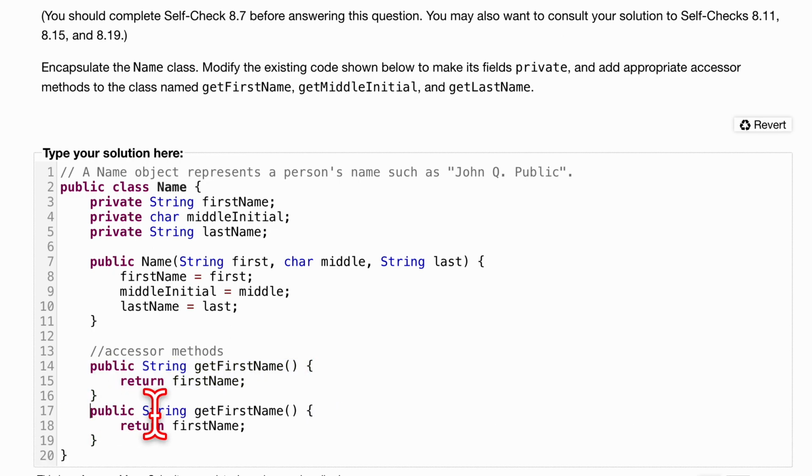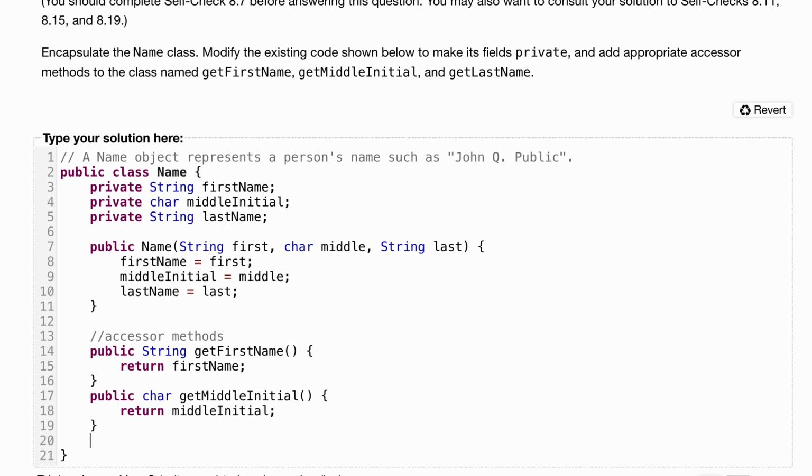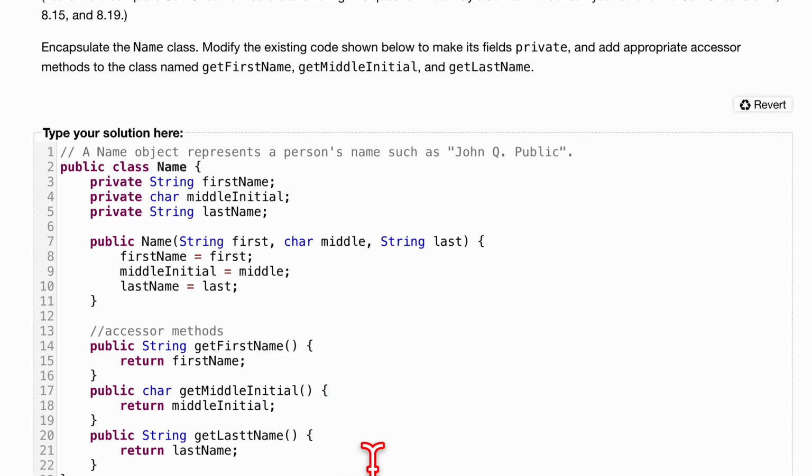We do have to make a slight alteration to our middle initial because it is a character, not a string. So we have to change the return type. We'll change the name to be middle initial. And then we want to return middle initial. We're going to do the same thing, but for the last name. So we should just return last name and then change this to get last name. And that should be pretty much it.